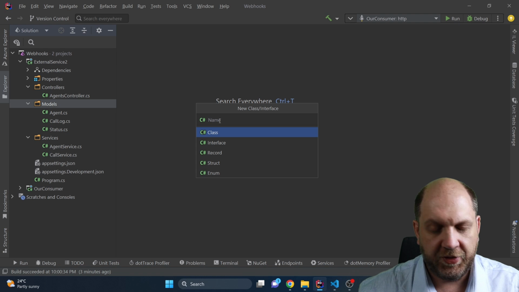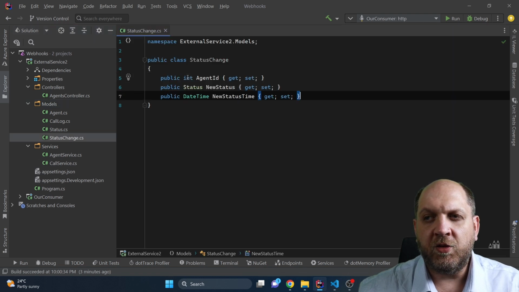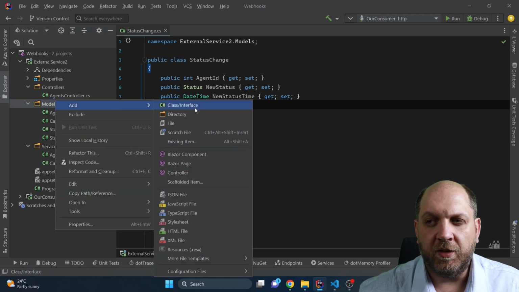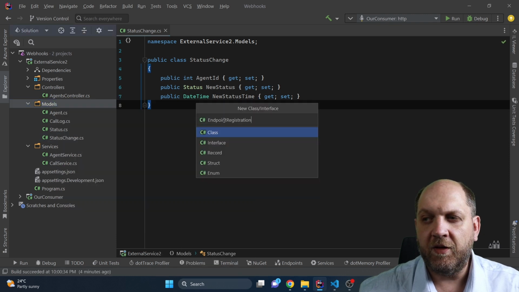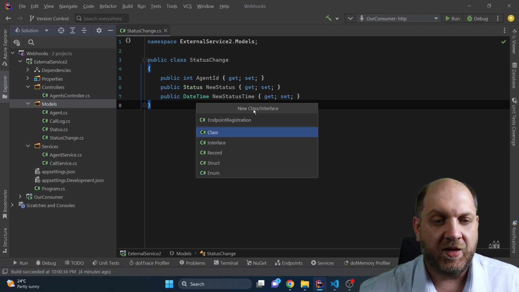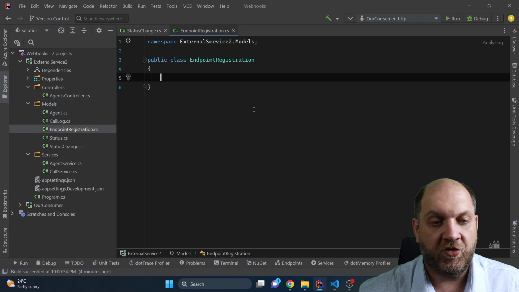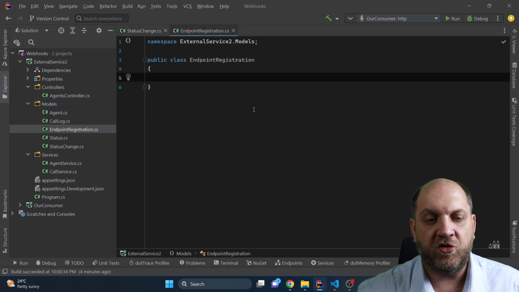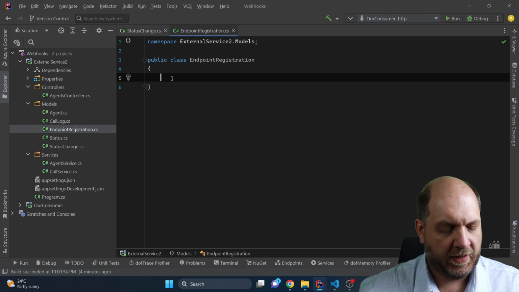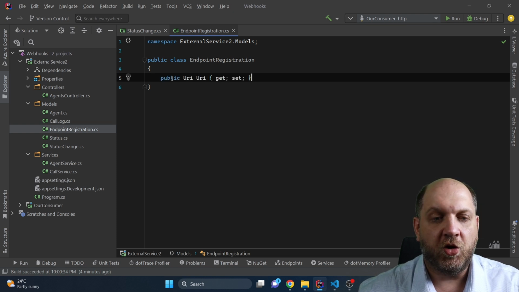Let me add a new class here that would be StatusChange, and it will contain this very basic information. Let's also add another new model, and in this case we will call this EndpointRegistration. And that's basically what the consumer will send us as a body when they want to register their webhook, but we will see this in action just in a few minutes. Obviously, in this type of contract, you would have to make sure that the consumers provide all the needed information so that you are able as a provider to send them the appropriate information and not information that maybe belongs to a different customer.